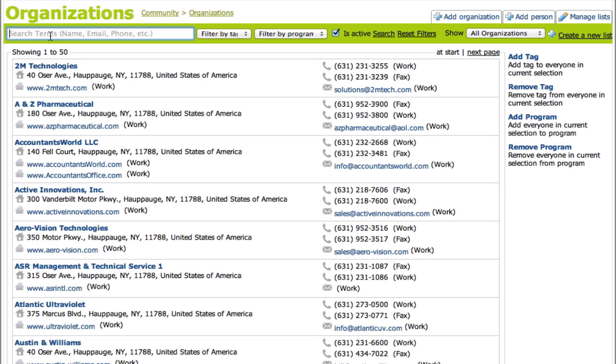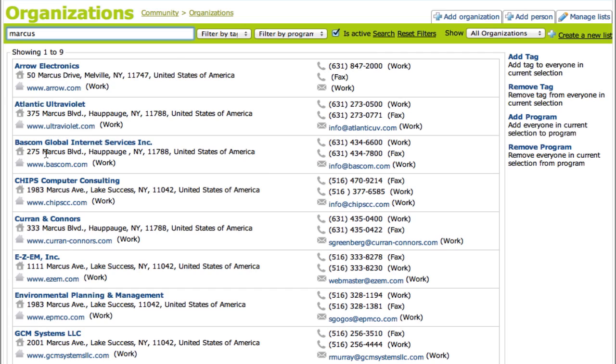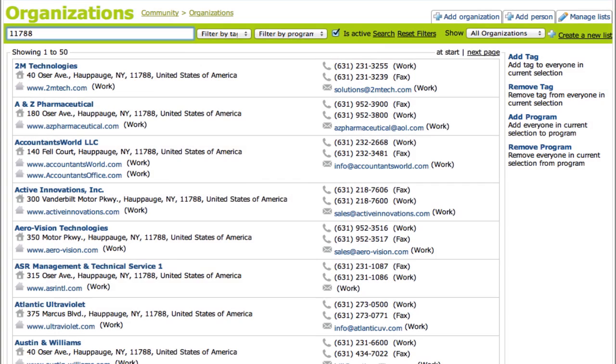For example, we could search by the street name and find all the companies on the same street. We can search by postal code. And we can also search by company name.